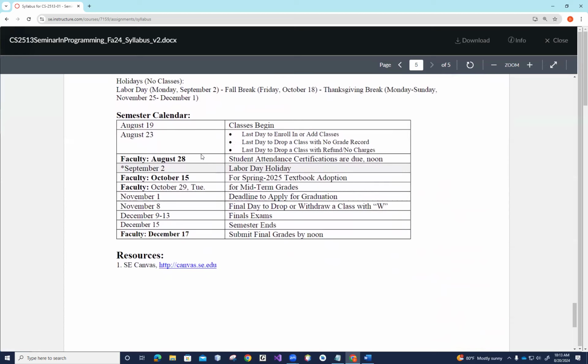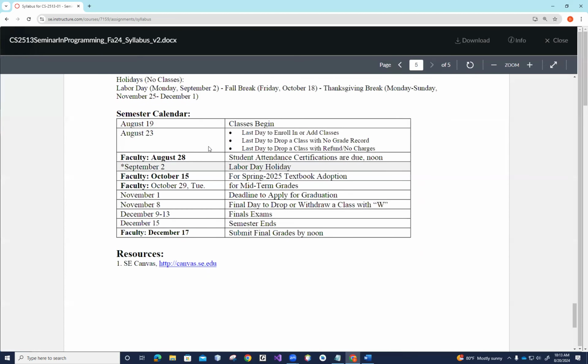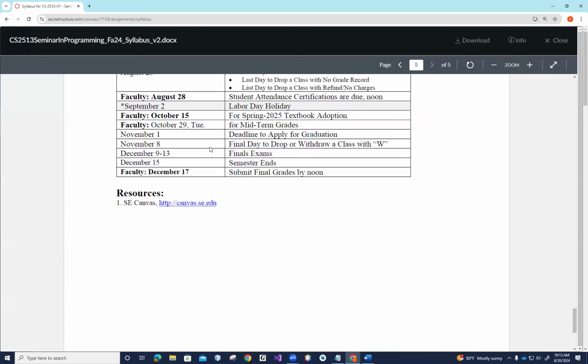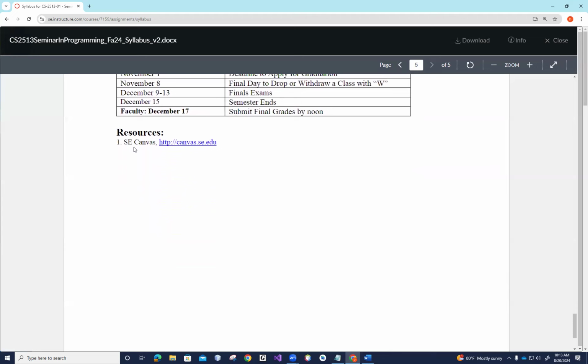Holidays and school calendars, you can find them out. Resources, if I put up some notes or videos, will be over the Canvas website. And then let me see if there is anything else.